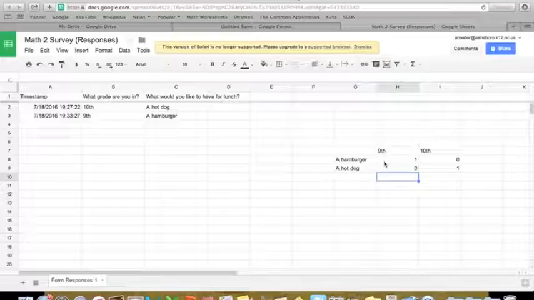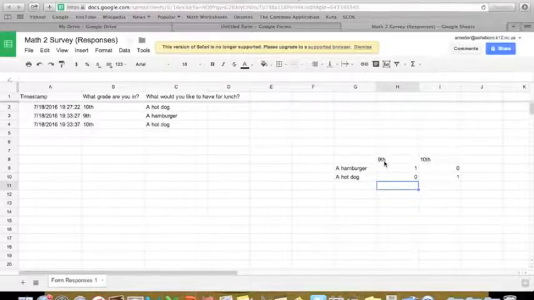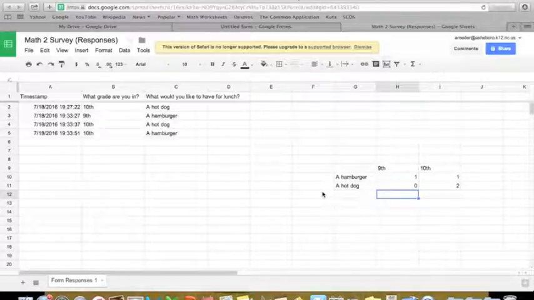And now I'm going to be a 10th grader that wants a hot dog. So now there's another one. See how it comes in automatically. It's very convenient. So once you have that set up, it automatically does it. You don't have to type it over and over or count it over and over. So I want to be a 10th grader that wants a hamburger now, and there we go. We have a really small class of only 4 people that have responded.